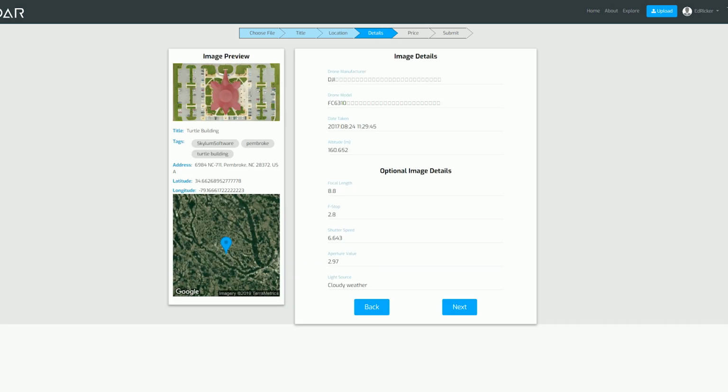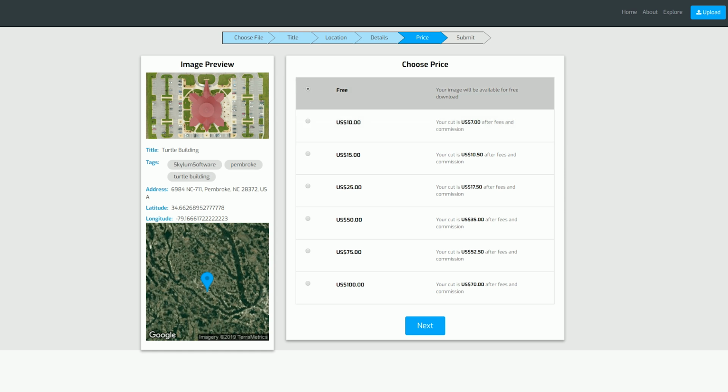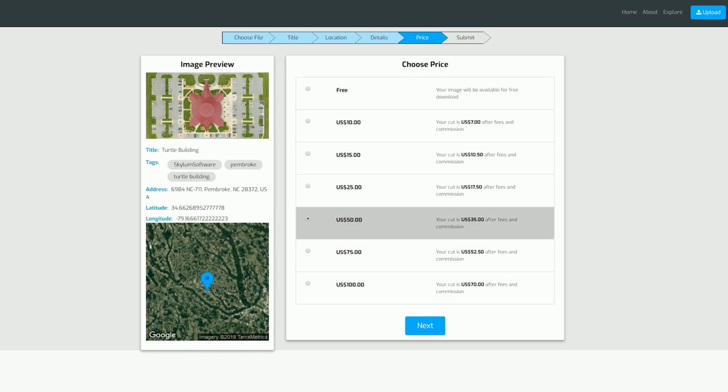All right, so image details, I can add my drone model, drone manufacturer, date if it's wrong, altitude. I know I was not that high, I promise you, I was not above 120 meters, so that's actually wrong. And then for price, either you could do free, but let's not do free. We can do anywhere between $10 and $100. And we're getting a 70% commission off of this. So if we're selling this for $50, we'll get $35.